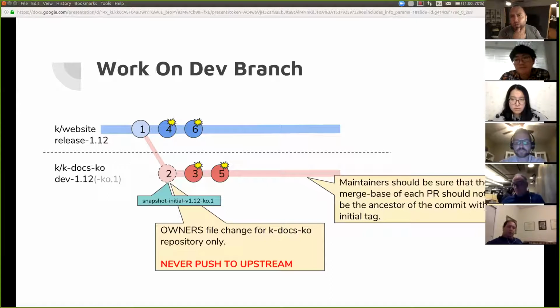Would it help you if we moved the owner's file, instead of being at the top level of the repo, into content/ko? So it would be specific to the Korean content that you're working on, and that way you wouldn't have to worry about pushing to upstream. Sure, that will make maintenance easy for us. Okay.